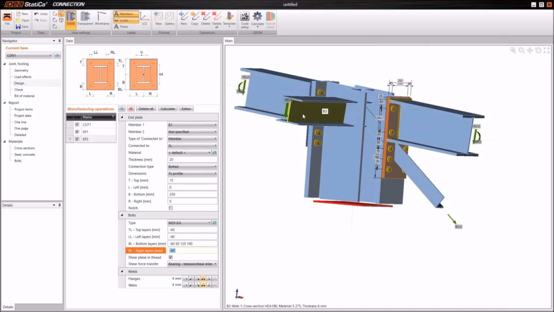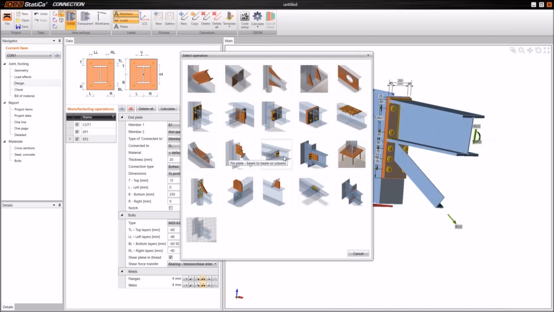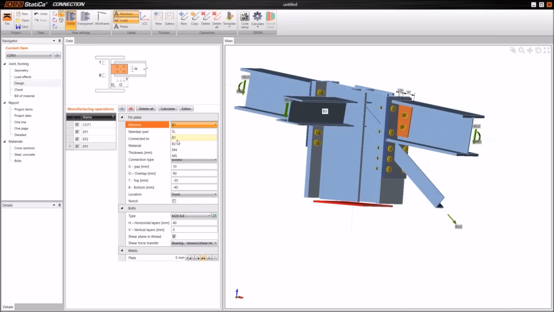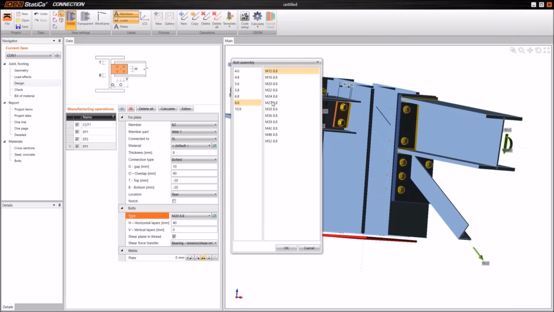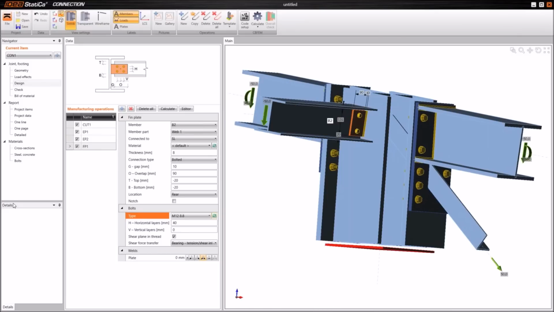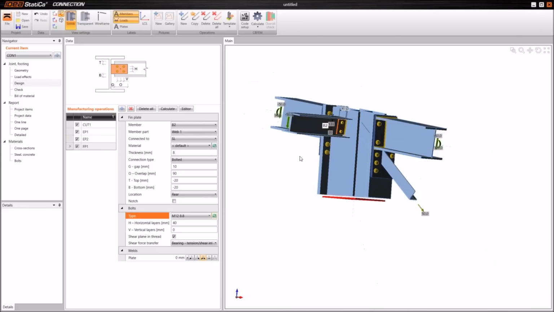Now let's connect the purlin, the member B2. And for that I will define an operation fin plate. So let's select the member B2. I will change the thickness of the connecting plate and the offsets of the plate. Maybe I will also change the location to the rear, just to make it visible for us. And finally, I will change the size of the bolts to 12 millimeters. So that's about the connecting of the purlin.